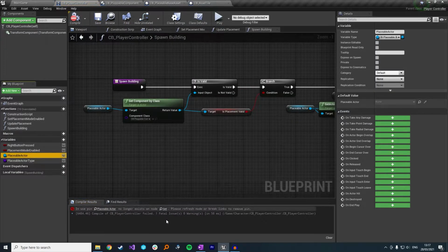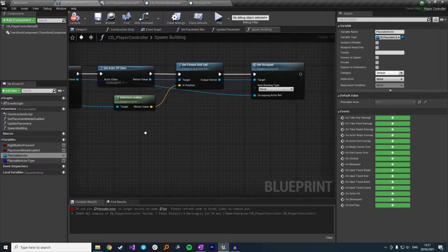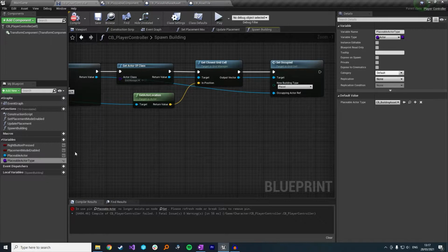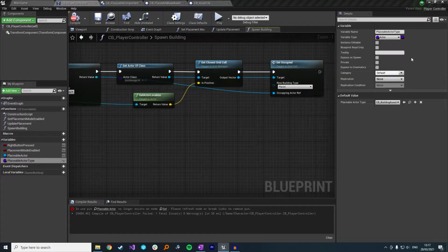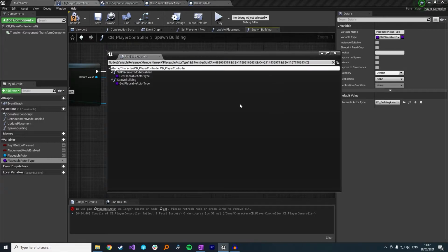I want to make sure that we're always using a placeable base asset when I spawn a building. You'll see that it's not compiling properly because there's some certain stuff that's gone. And that's probably because this placeable actor type can be an actor. So I'm just going to make sure that this is a placeable base asset class reference as well. So change that variable type.